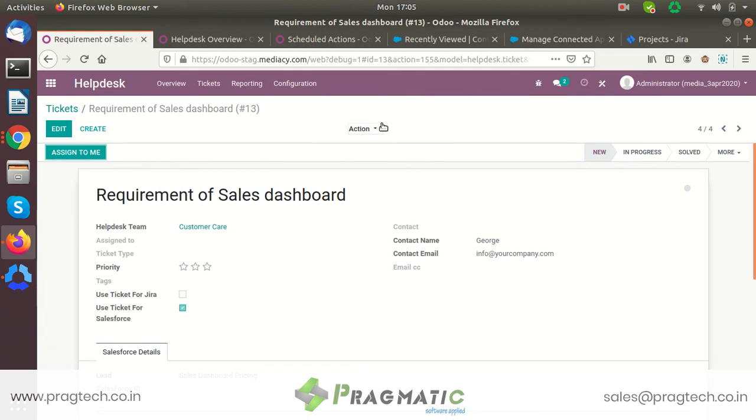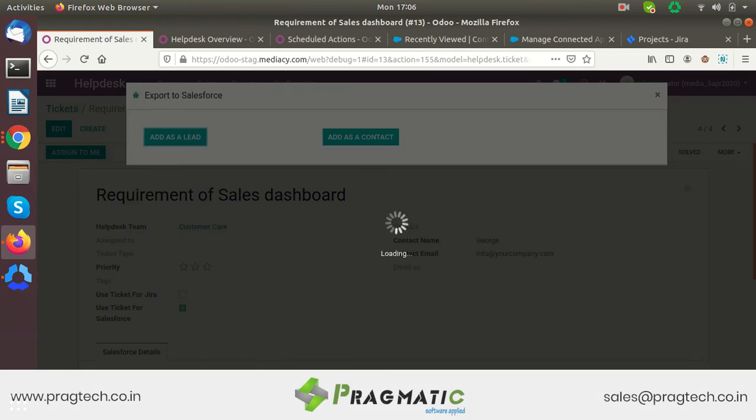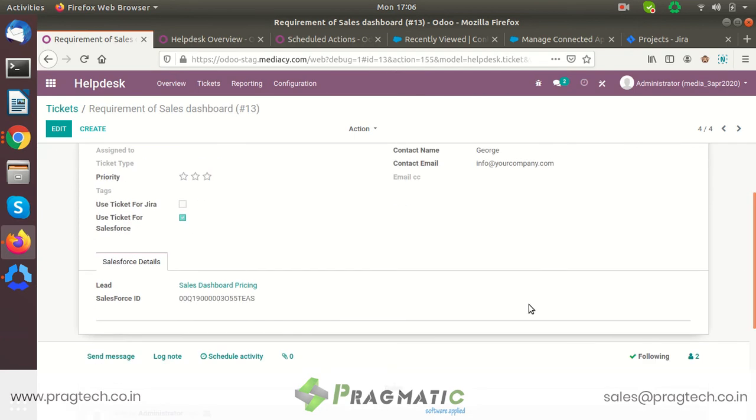After saving, you can see the action button here. In that you have an option to export this ticket to Salesforce. When I click, it will ask whether you want to export this as a lead or contact. Right now I have created a lead, so I'll click on lead. It's taking a bit of time. Now you can see the Salesforce ID has been generated against this lead, which means it has been created in Salesforce.